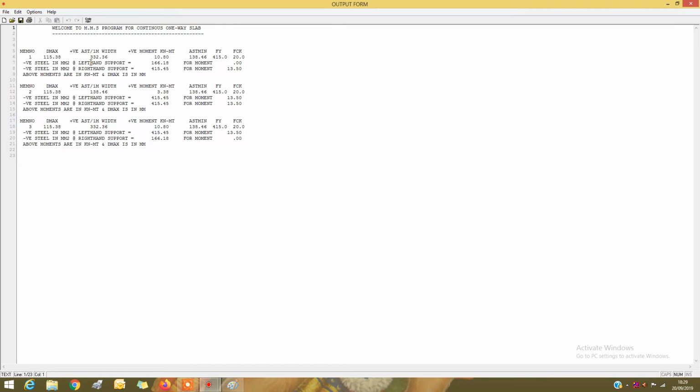Fy considered is 415 and FCK is 20, right? So this is related to the positive AST and positive moment. This is negative steel. On left hand support, this is the steel, this is the moment. Negative steel in mm square about left hand support is equal to this much, and for moment is 0, right? So for the negative steel, we are providing 50% steel of this, right? 50% of this has to be provided. And the negative steel in mm square at the right support is 415 mm square for the moment, this much. This is how the steel has been calculated. Required area of steel has been calculated for this continuous one-way slab.